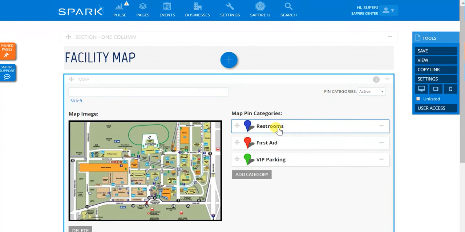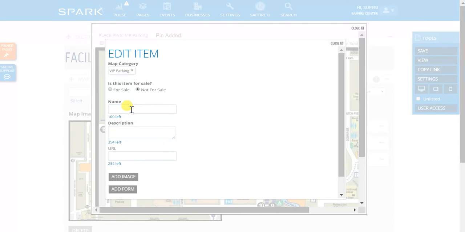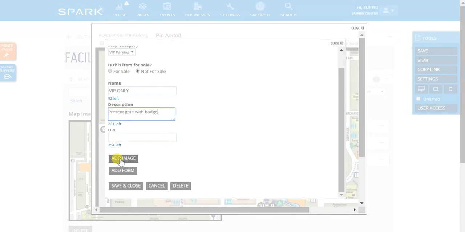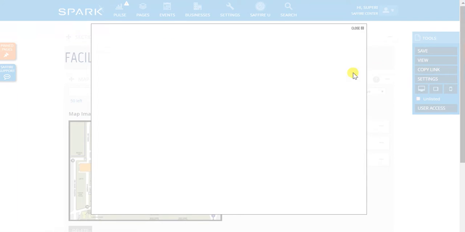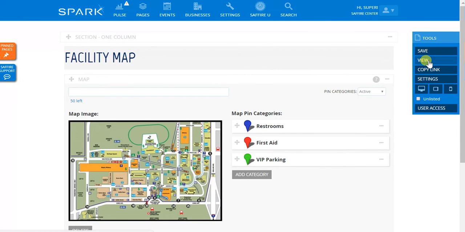So you could do the same thing for restrooms. I don't think your restrooms really need that much labeling or that much specifics, but you could edit that if needed. And then on my VIP parking, I want to go ahead and add pins for this category as well. And then for instance, something like VIP only, present gate with badge or something along those lines. Again, upload the image or form, save and close. And then I'll close. And I'm going to go ahead and view my page.